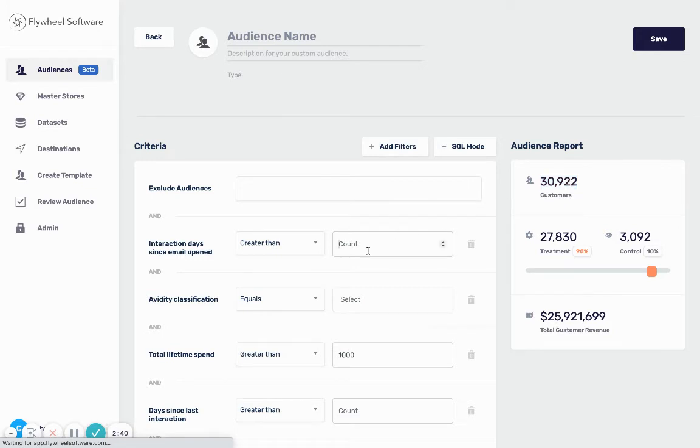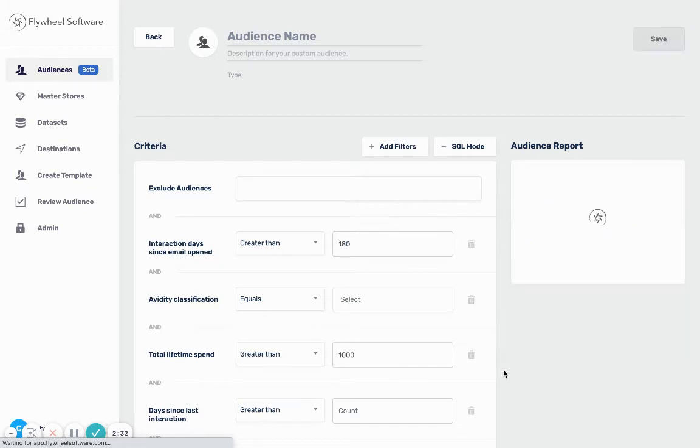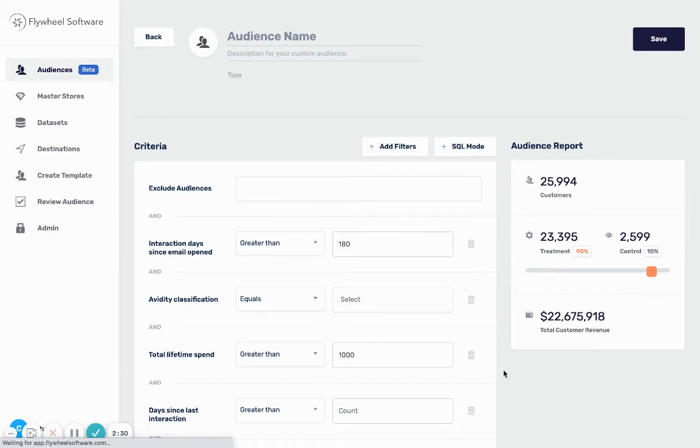And then I'm also going to add an additional criteria. So we have this interaction days since email open. So this is the number of days since somebody's opened an email. So if I put this to 180, this means that somebody hasn't opened an email from my business in over 6 months. So I'm targeting folks that spend a lot with me but don't read my emails. It's about 26,000 folks. And this is actually a really good audience to target on Facebook because it's folks that aren't reading your email. So it's a good reason to get in front of them in a new way.